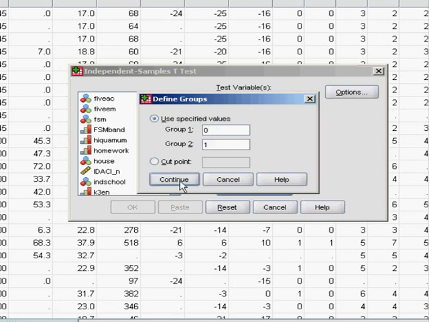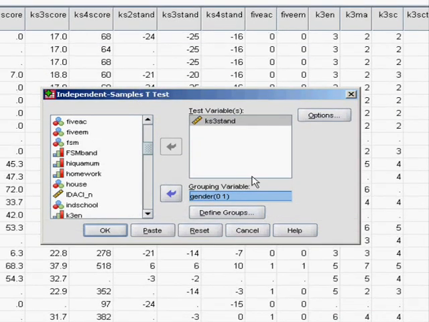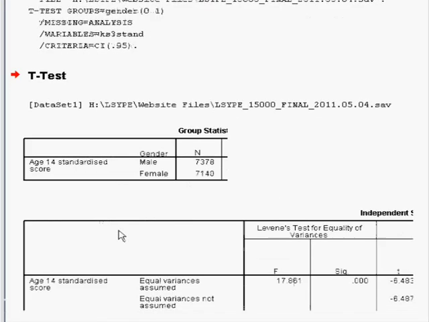Of course there's only two groups in gender, but you may want to do an independent samples t-test where you've got an independent variable that has multiple groups, which is why you need to define these groups, why you need to specify those groups. So I think that's all we need to do, so we'll just press OK to run the analysis.